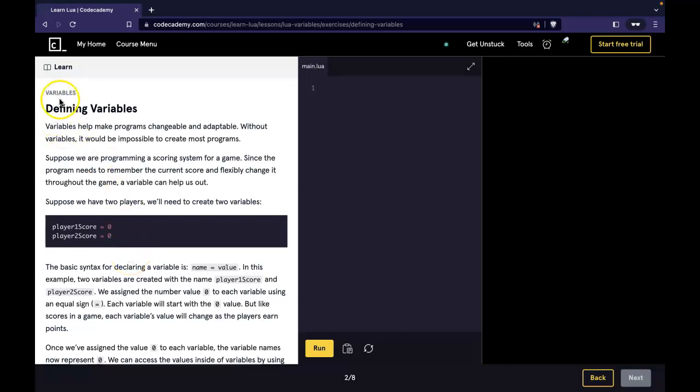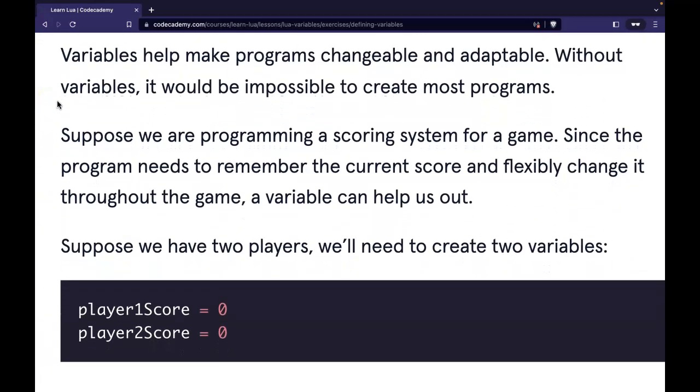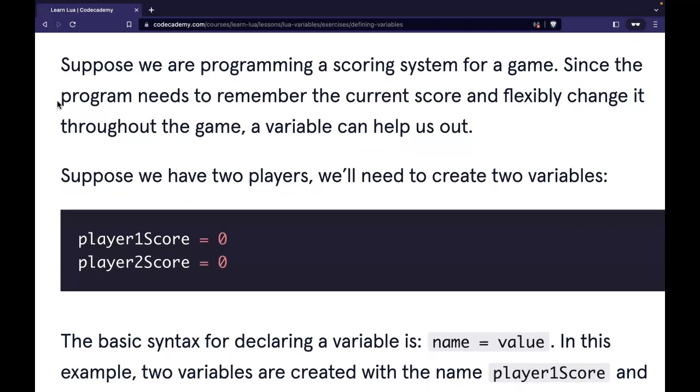We're in the variables section. This is defining variables. Variables help make programs changeable and adaptable. Without variables, it would be impossible to create most programs.